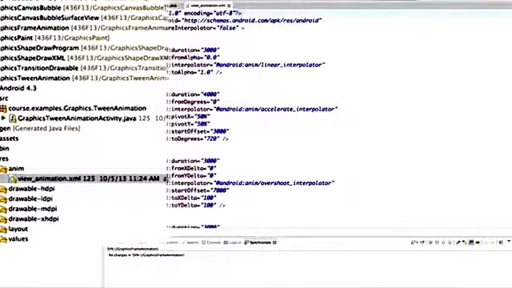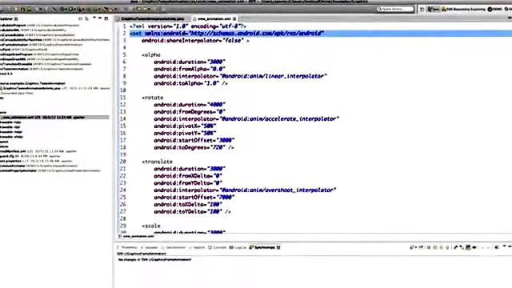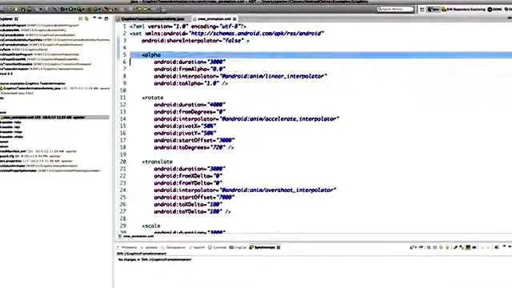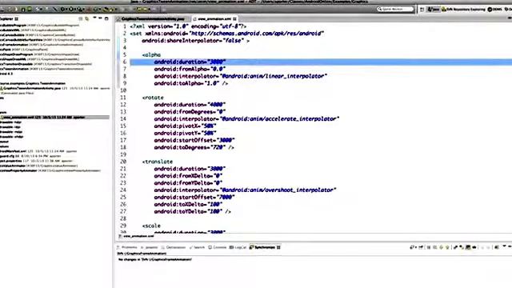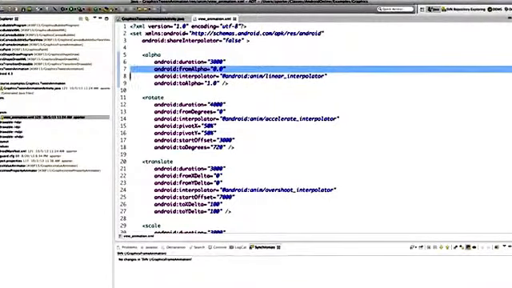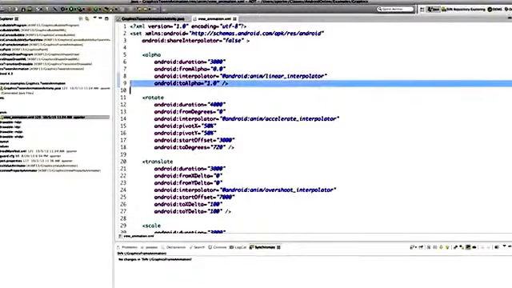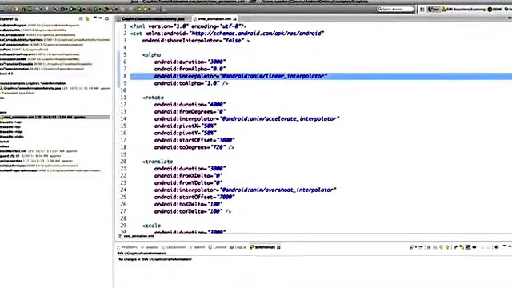Here's the resource. And nested within the set tag, there are several other tags, each of which indicates a specific transformation to be applied to the view. The first is an alpha transformation. The duration of the animation is 3 seconds. It goes from an alpha of 0, or completely transparent, to an alpha of 1, completely opaque. The transformation also uses the linear interpolator, so the effect is applied uniformly throughout the animation.